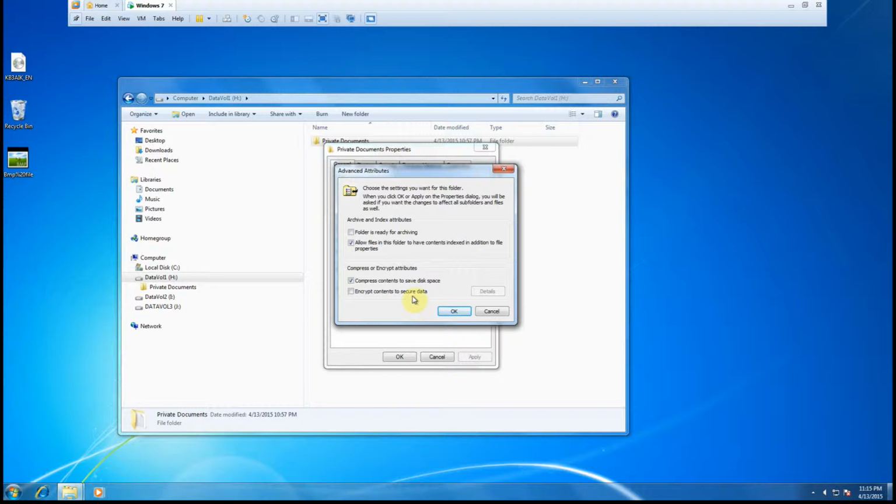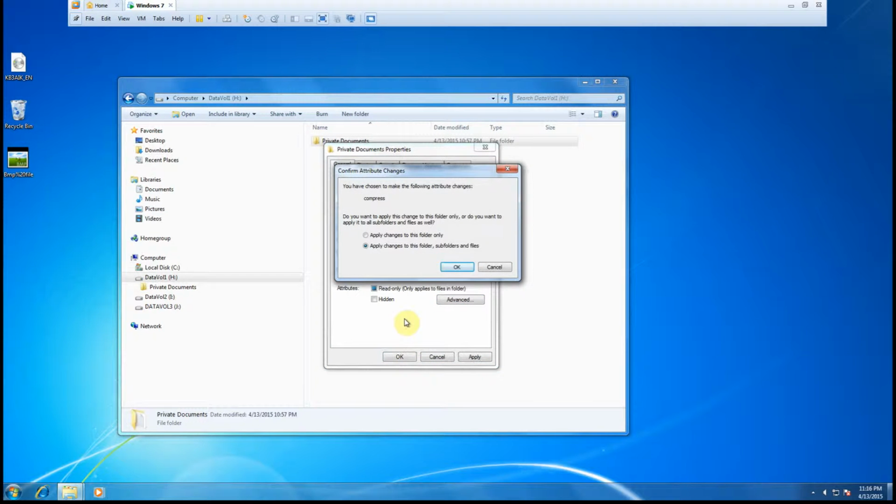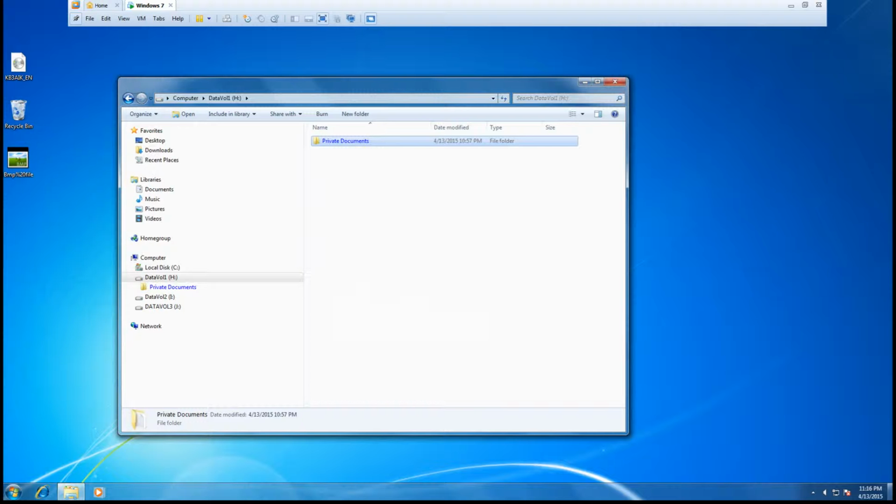We're now just going to go ahead and click OK off of there, and click OK to close the private documentation properties. And OK to apply changes to this folder and its contents. Changes to this folder, subfolders, and files. Notice how now that we did that the name is changed to blue. This indicates that the folder is a compressed folder.